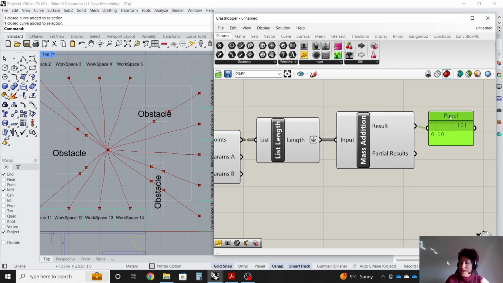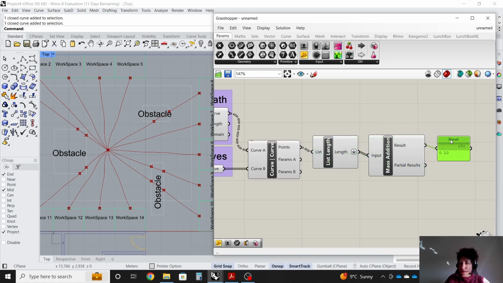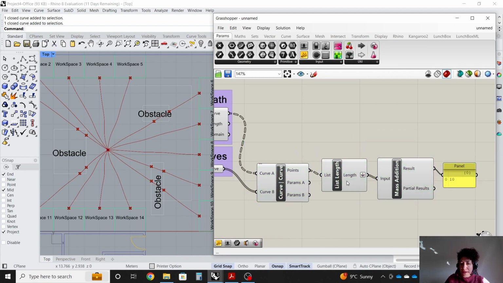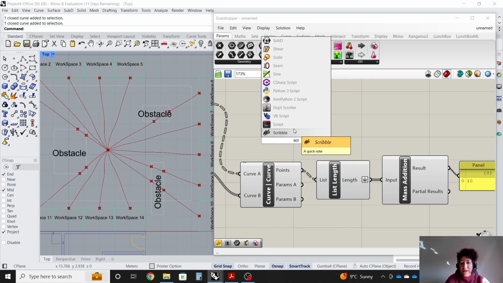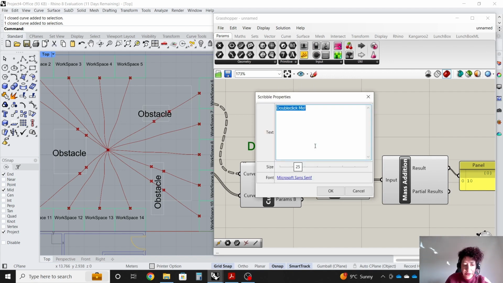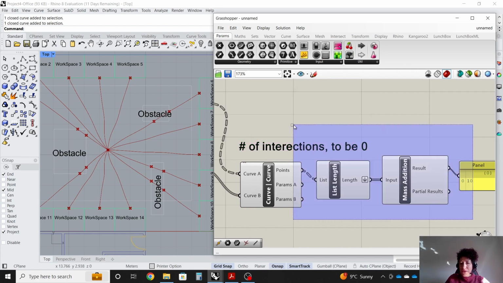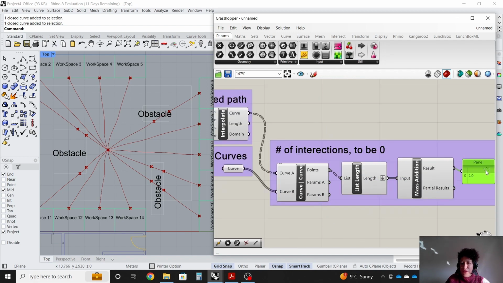This 10 eventually should become 0, right? So what I got here so far, if I make a group, I'll bring a scribble. What I have here is the number of intersections. This one needs to be 0. It must be 0. And I want to create a group here. So this number 10 should eventually be 0.